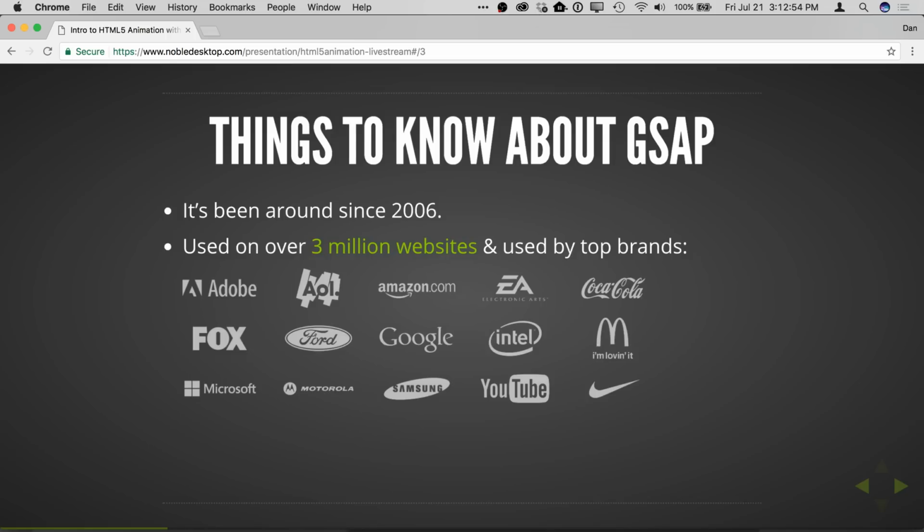In fact, over 3 million websites and major companies have used it. Apple just used it on their HomePod webpage, and so it's used by little guys to big guys. Anybody can use it, and by talking about the top brands using it, we're just saying that the people that know will use it, and it doesn't matter whether you're a little guy or a big guy. Anybody can use GSAP, and it works great.